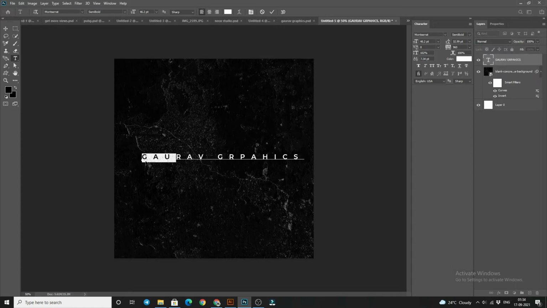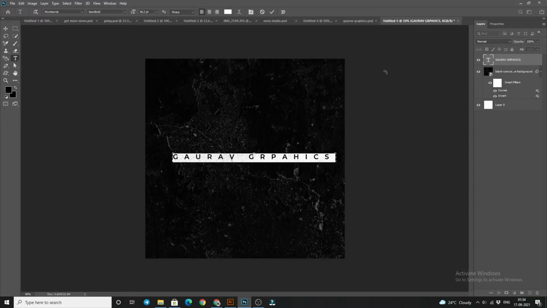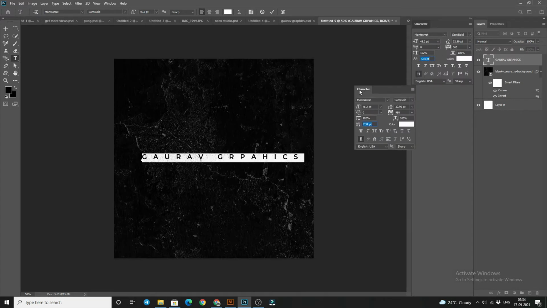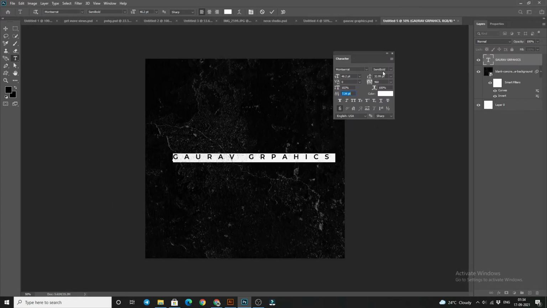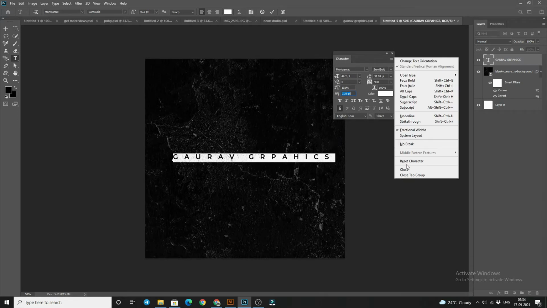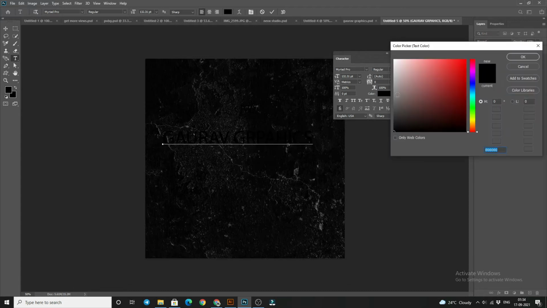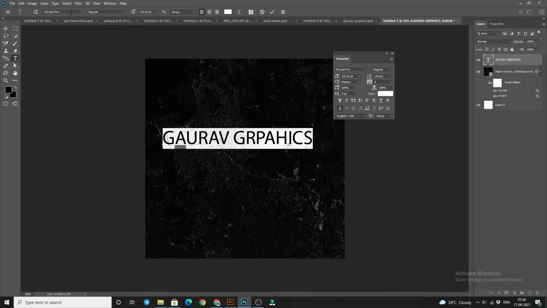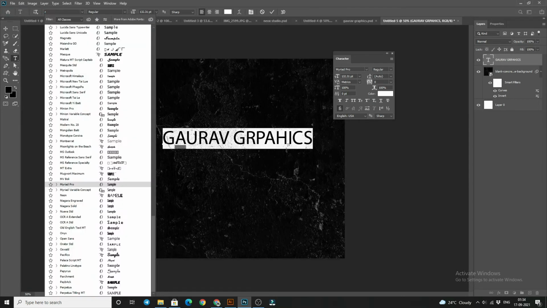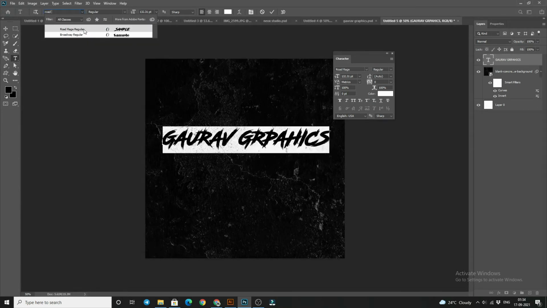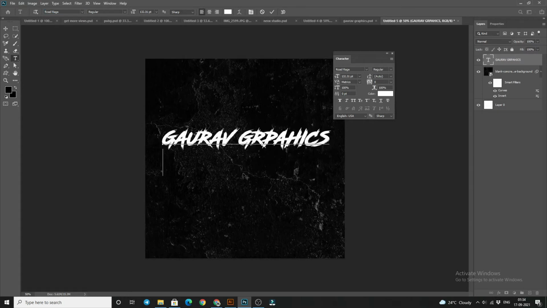Select it, select bold text and press Ctrl T for the control panel. Here is our control panel, so select it here, and now go to the three dots and click Reset Character. Now we have to make it bigger. So this is our text, and we can put white color here, and from here we can choose the Road Rage font. So this is the font, and we can press Enter. Now we can modify it a little bit.